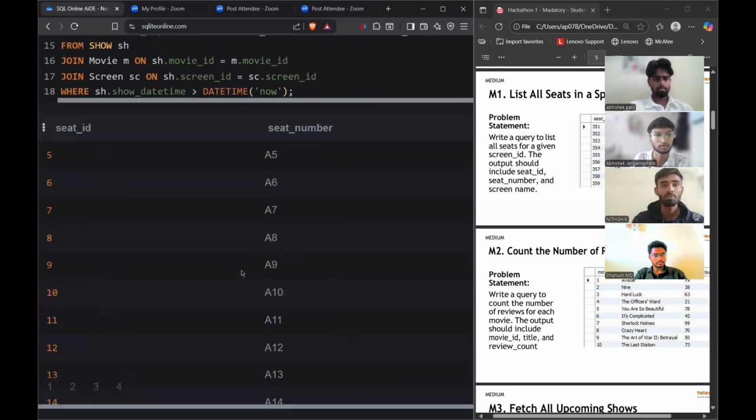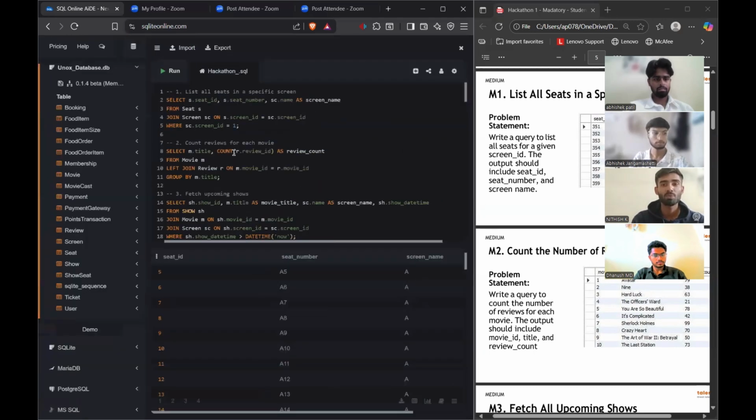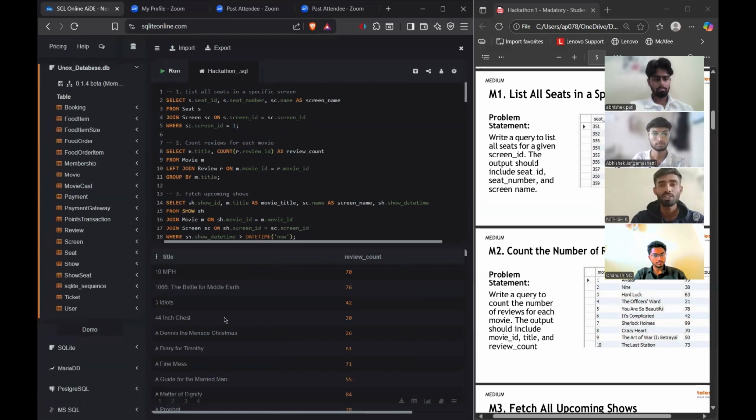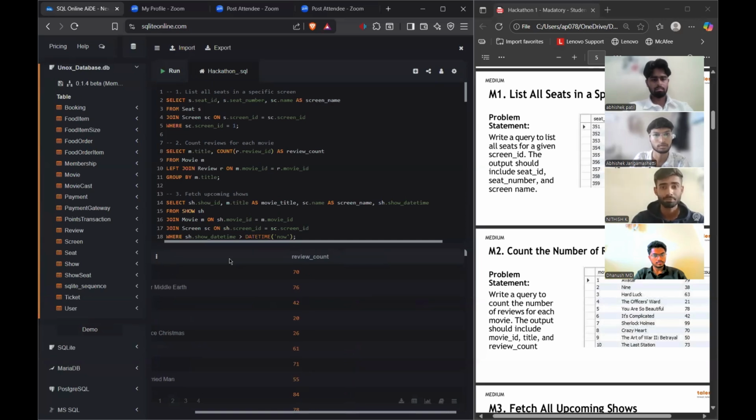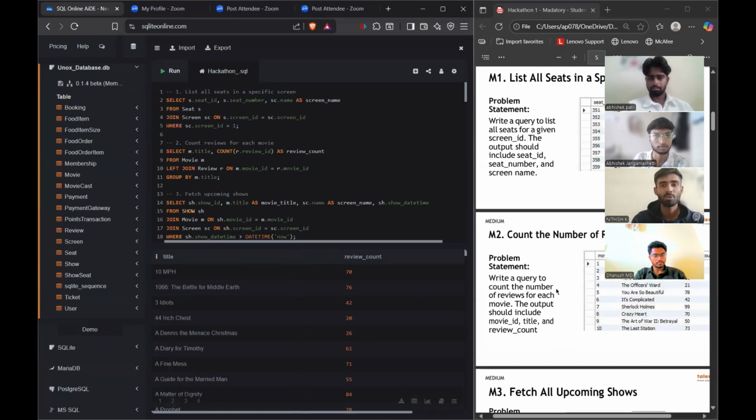Coming to problem statement number 2, which is to count the number of reviews for each movie. What I did was count reviews for each movie using a left join between the movie and review tables, which displays the number of reviews per movie. This shows audience engagement and helps in marketing popular movies.